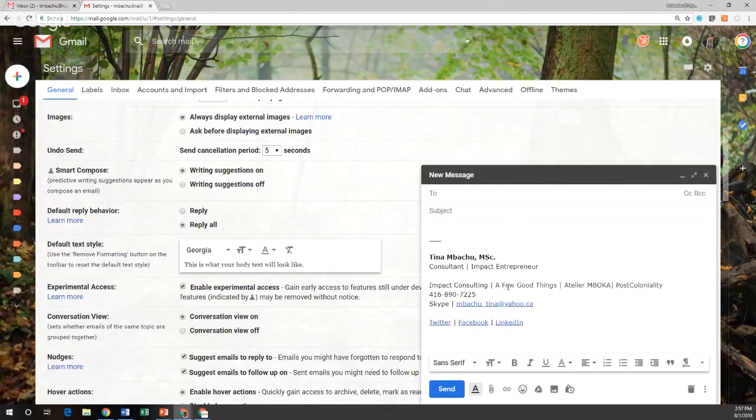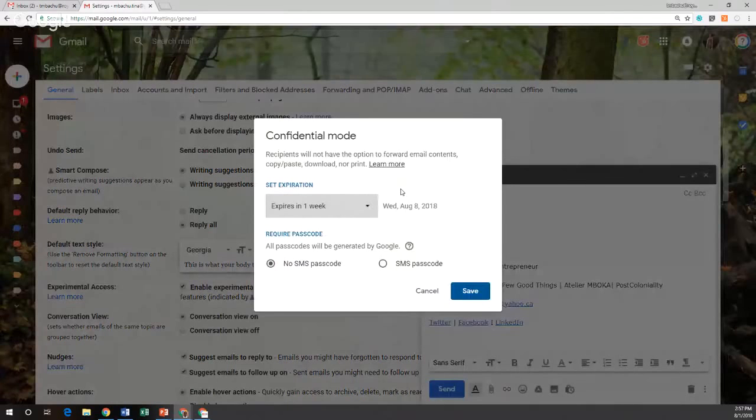And then the other thing, also a feature that's not in the G Suite account as well, is the confidential mode. So the confidential mode basically allows you to send a confidential email that will eventually expire. So it's a very private email, maybe it contains very sensitive information, and you don't want everyone to have access to that information. You can also generate a password for that, an SMS passcode for that email, so that only the recipient can have access to it.